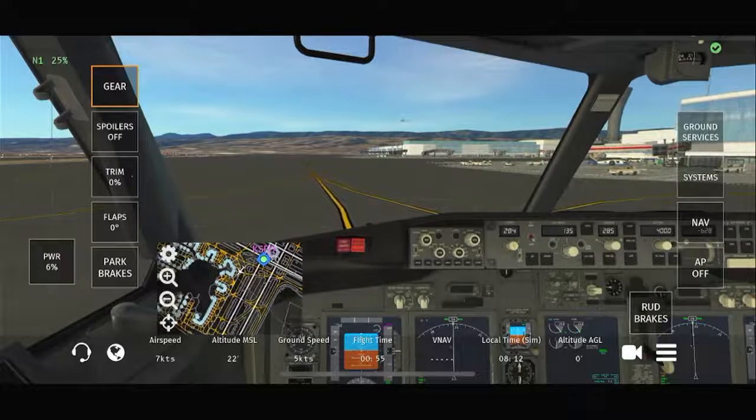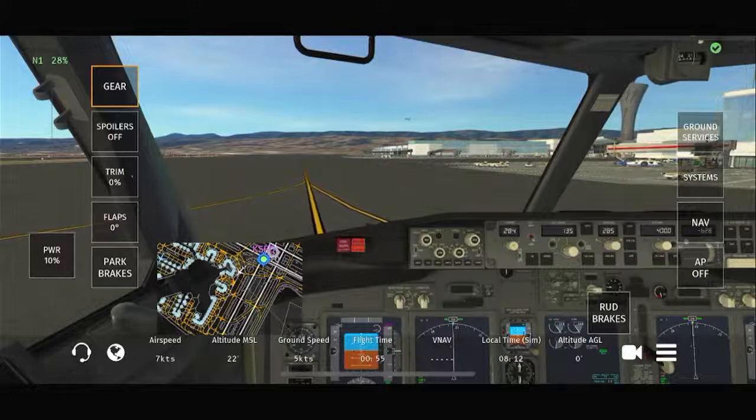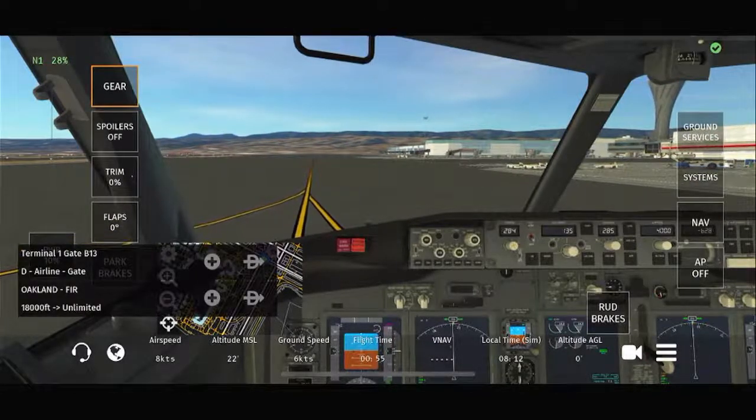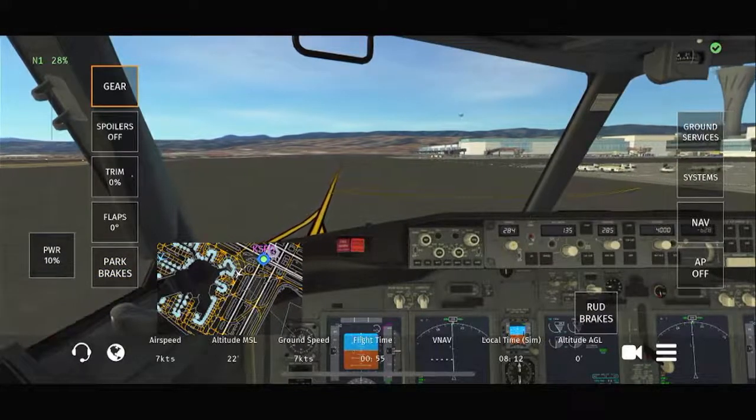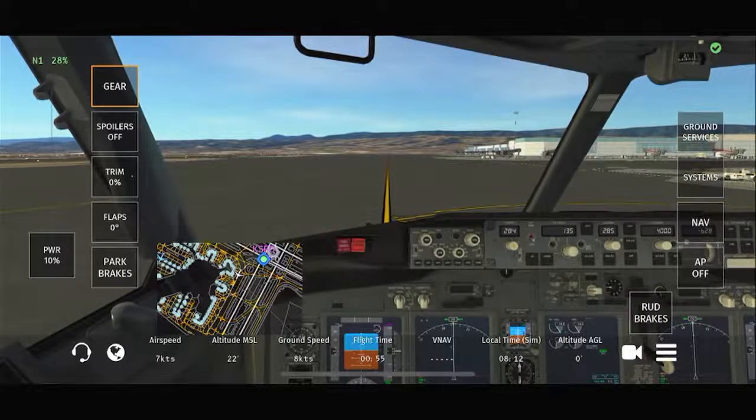Our stand, if I'm not mistaken, is gate Bravo 12. So I think it's around this area. Yep, that's Bravo 13. So it's around there. It's right in front. We hope that landing was smooth.